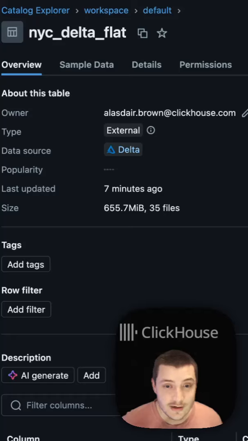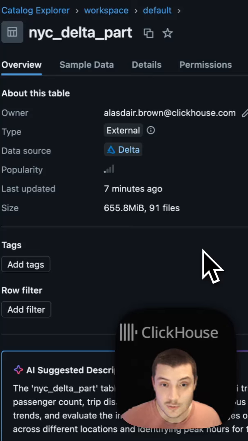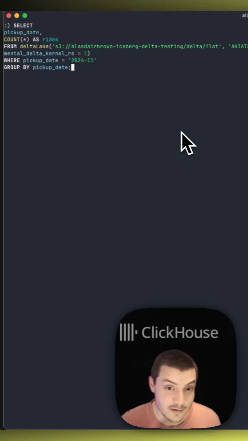In my Unity catalog, I have a table here called NYC Delta Flat, which is a Delta table without partitioning. I also have a table here called NYC Delta Part, which is the exact same data partitioned by month. So let's see what the difference is when querying the two tables from ClickHouse. This is a simple aggregate query with a filter on pickup date for a single month, and I'm going to run it on my non-partitioned table first.